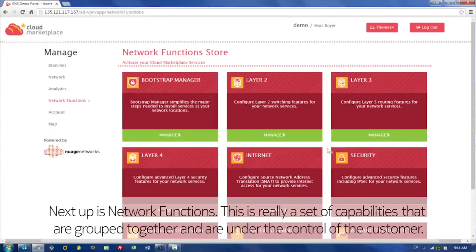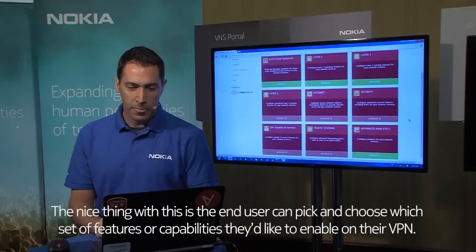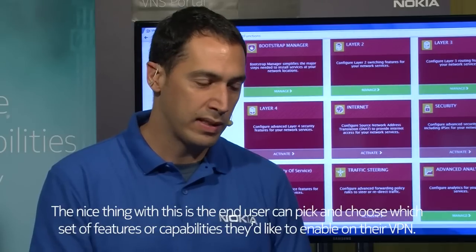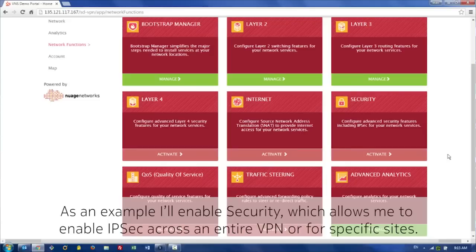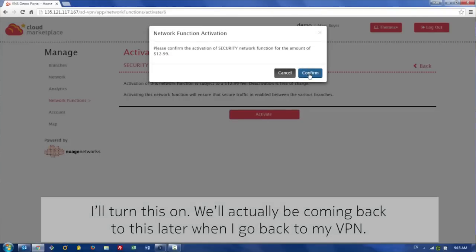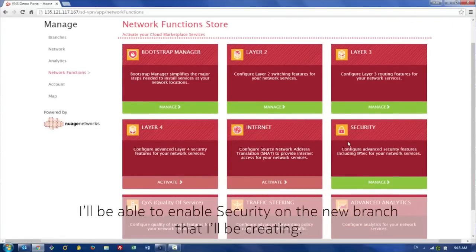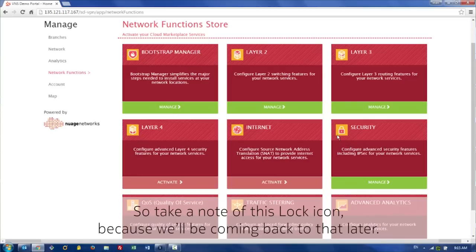Next up is network functions. This is really a set of capabilities that are grouped together and under the control of the customer. The nice thing with this is the end user can pick and choose which set of features or capabilities they'd like to enable on their VPN. As an example, I'll enable security, which allows me to enable IPsec across an entire VPN or for a specific site. I'll turn this on, and we'll be coming back to this later when I go back to my VPN, and I'll be able to enable security on the new branch that I'll be creating. So just take note of this lock icon because we'll be coming back to that later.